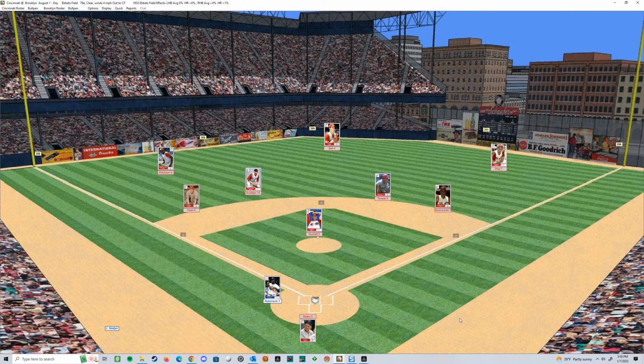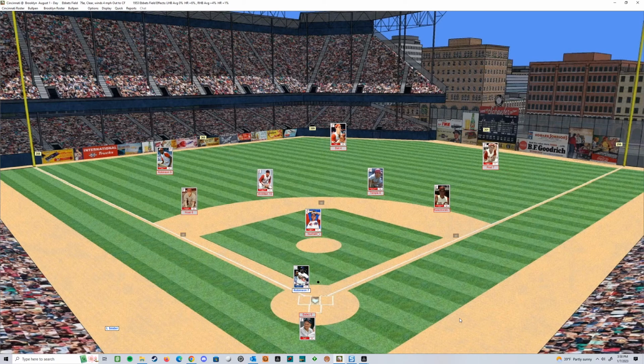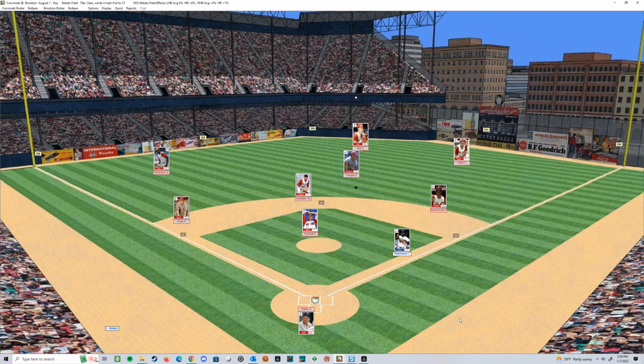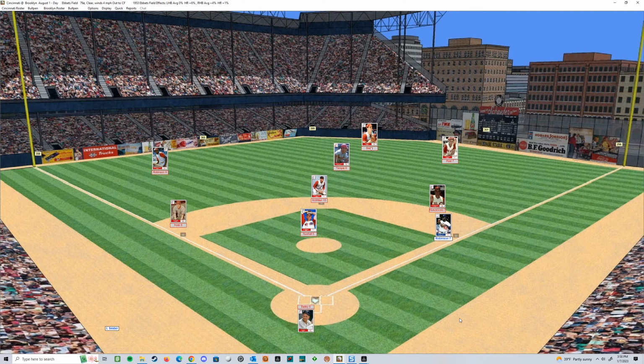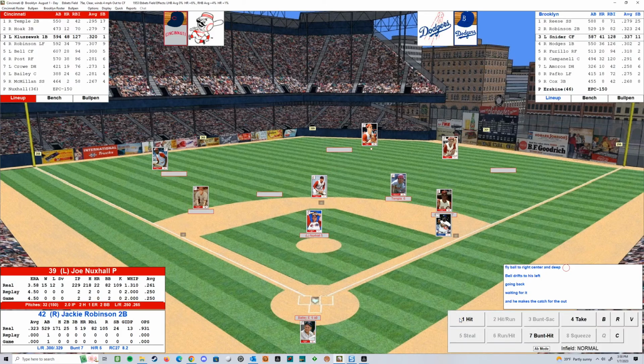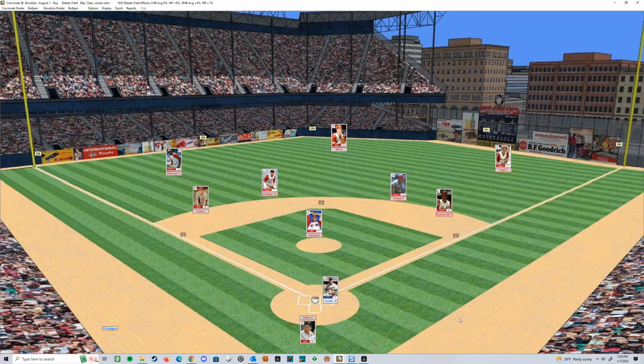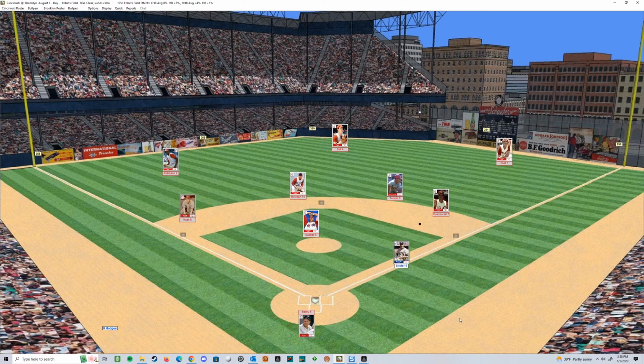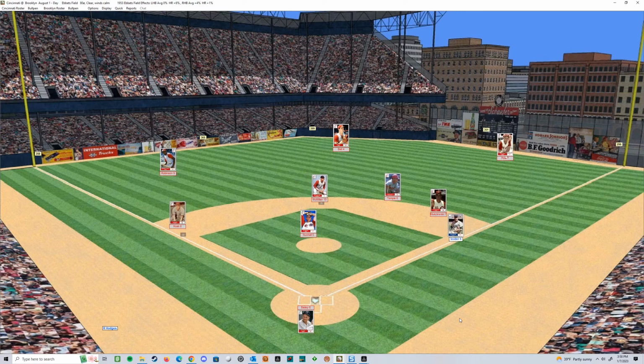Robinson will lead off the inning. Nooks Hall has the sign. 1-2 count. Fly ball to right center and deep. Bell drifts to his left. Going back. Waiting for it. And he makes the catch for the out. Now batting, number 4. The center fielder, Snyder steps in. The 1-2. Snyder hits a deep fly towards right. Post drifting back. He's under it. And he puts it away for the out.